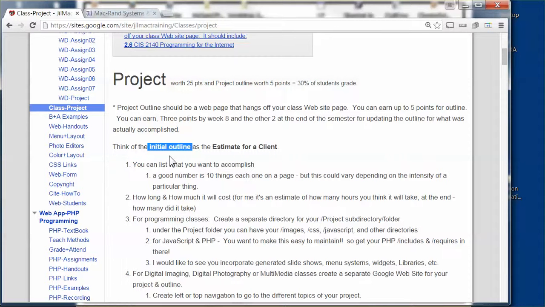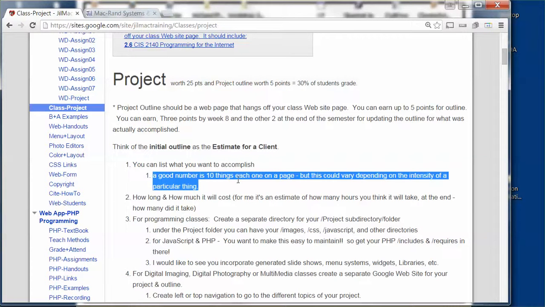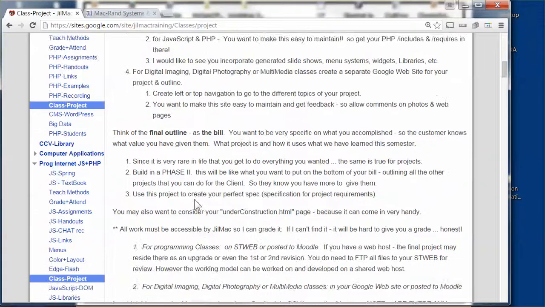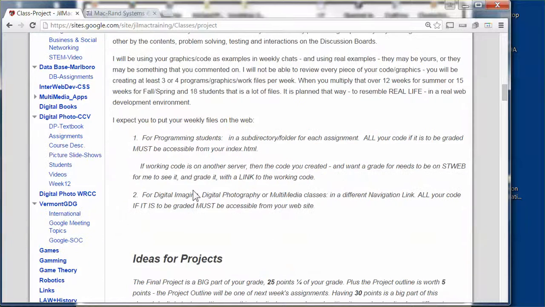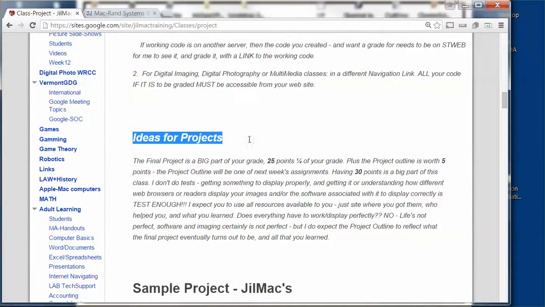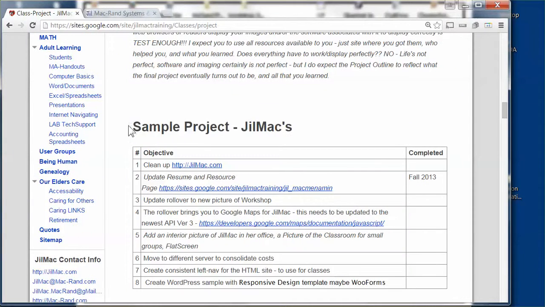What is the website for? Who's going to be the users and the audience? And then what do you want to accomplish? Usually it's developing 10 pages, but it kind of depends on the project itself. So this is going to give you an overview of it. And as you scroll down, there's different ideas for projects. And this covers all my classes, so you're going to see different things.